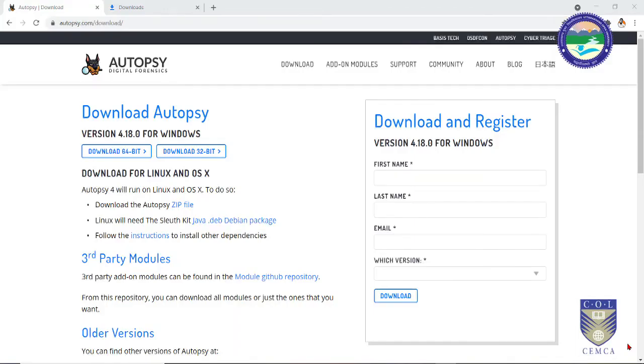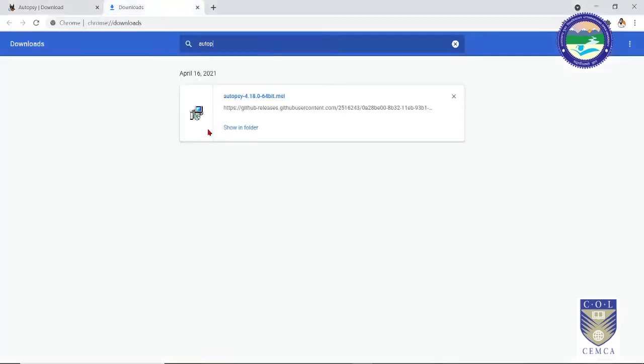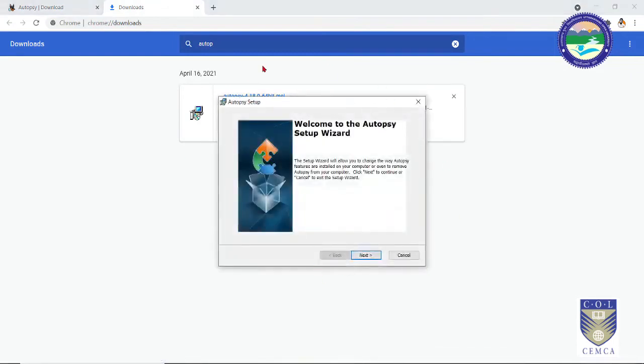Let us now see how to install Autopsy on Windows and carry out the same processes that we had just now seen in the case of Linux. So for that, you need to visit this website, autopsy.com/download, and depending upon your processor architecture, you need to download the corresponding file. I have a 64-bit architecture, so I have downloaded this file, and this is how it looks like. Once I click on this, the installation process begins. So let me walk you through the installation process.